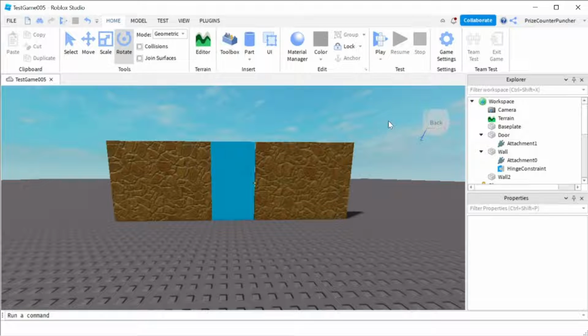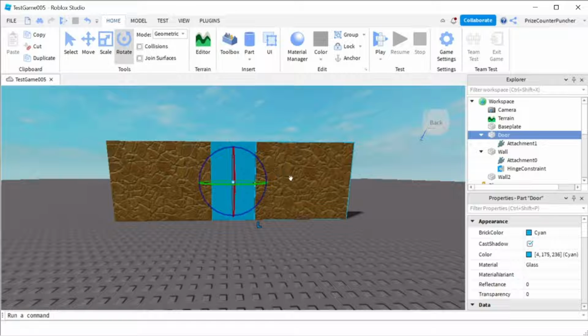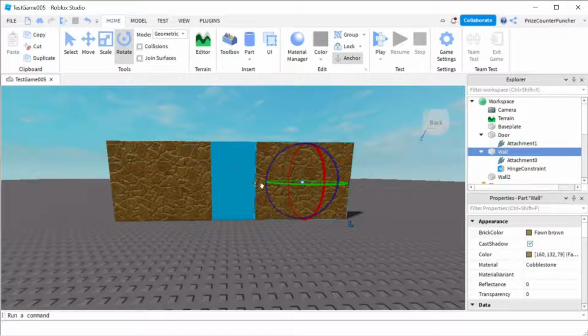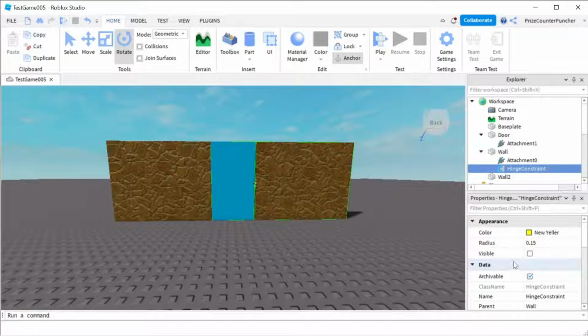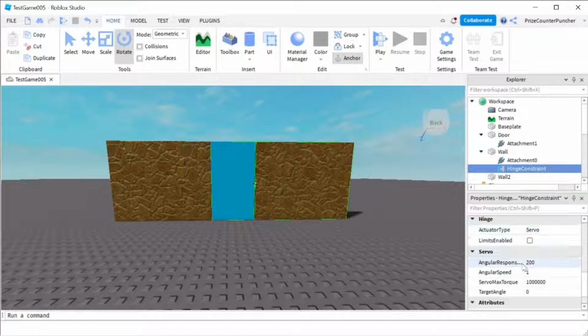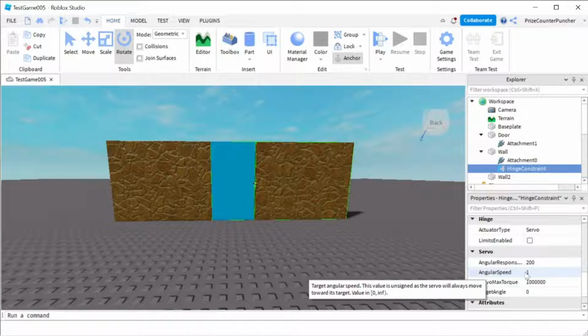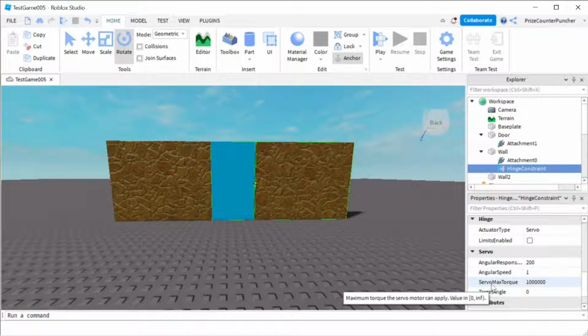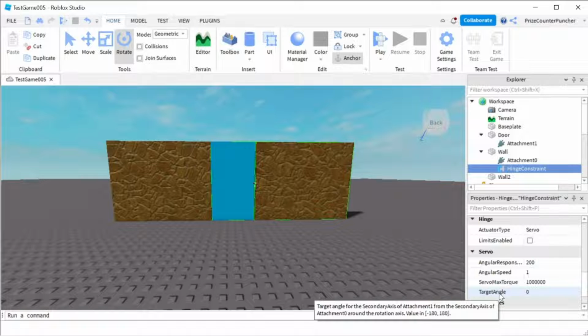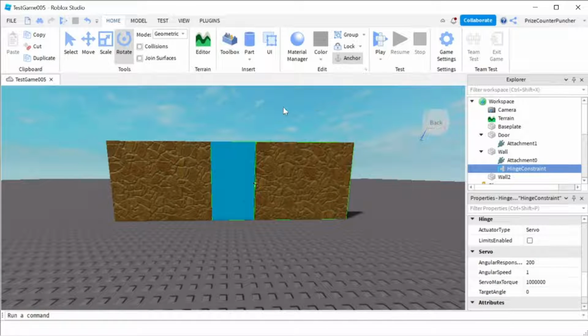Just to refresh your memory, here I have a door and I have a wall. In between the door and the wall, we have a hinge constraint. And our hinge constraint is a servo. It has angular responsiveness of 200, angular speed of 1, servo max torque is 1 million and target angle is 0. And now let's go and build our button.